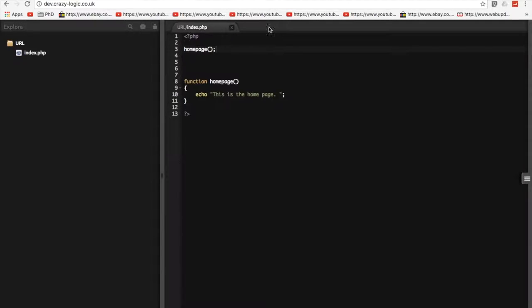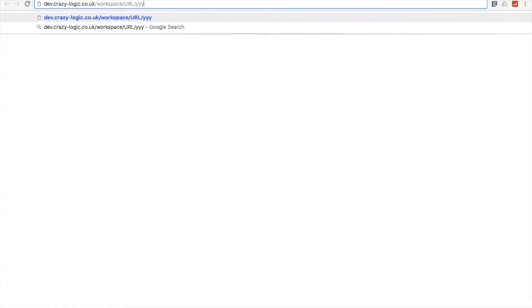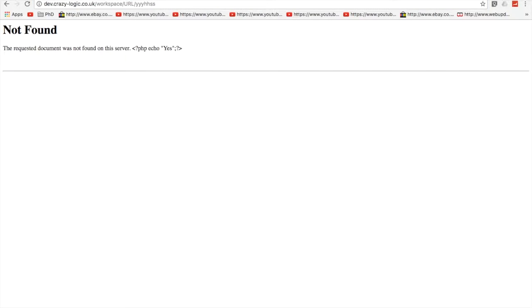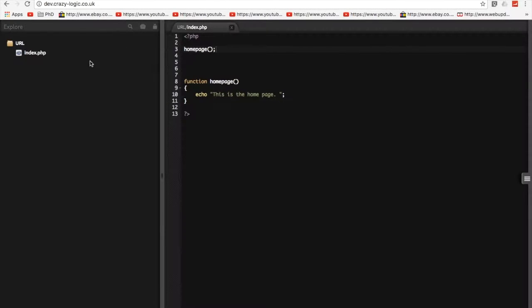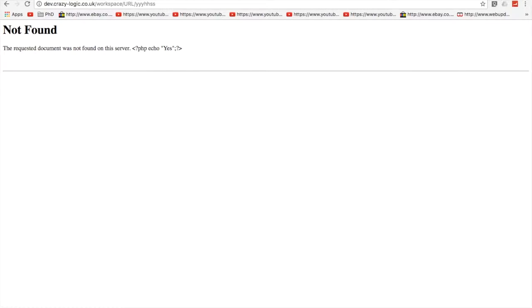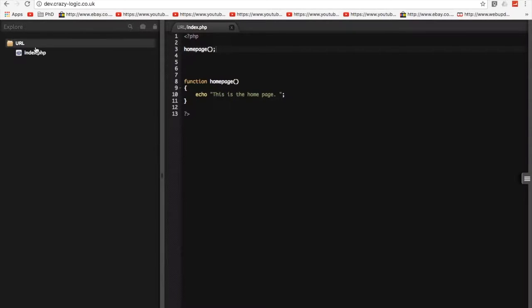So cool. We've got a page that doesn't do much. Brilliant. So what we want is, if someone was to type in something other than index, say they typed in, I don't know, YYHHSS, they don't get a resource not found, they get pushed to the right address. So what we're going to do first is make sure that this 404 actually pushes them to this index page.